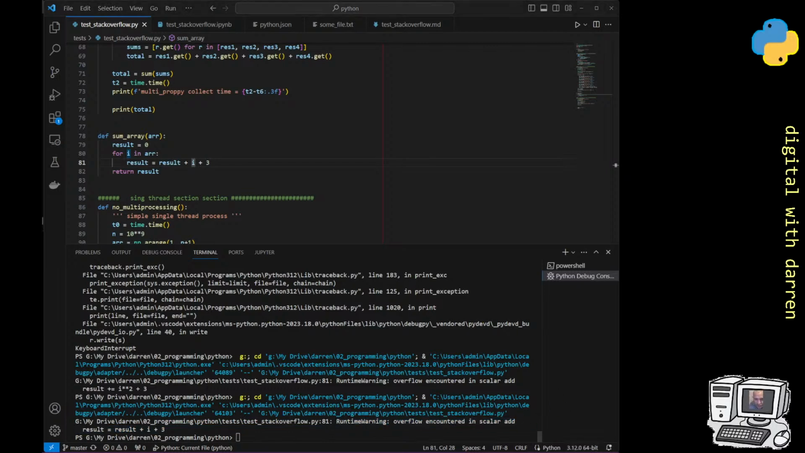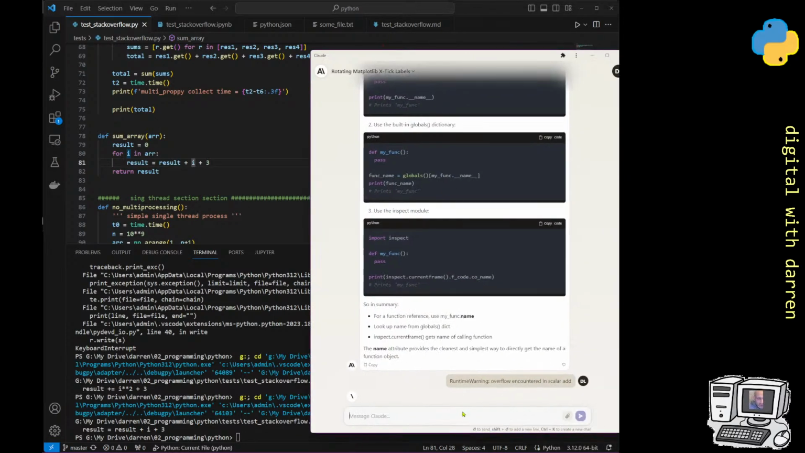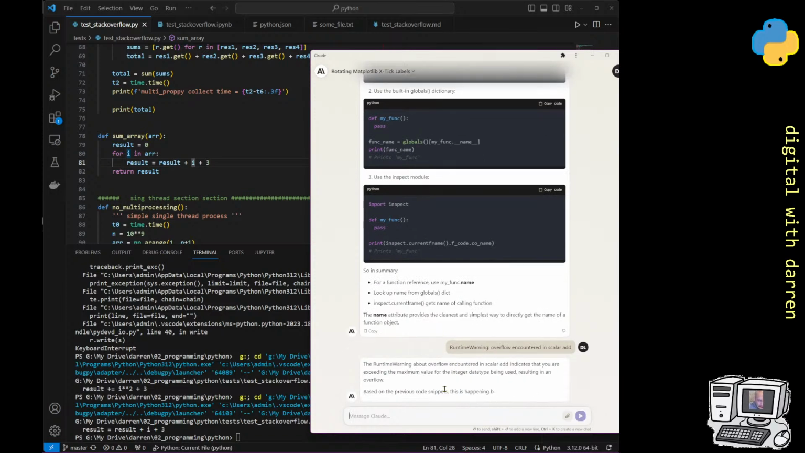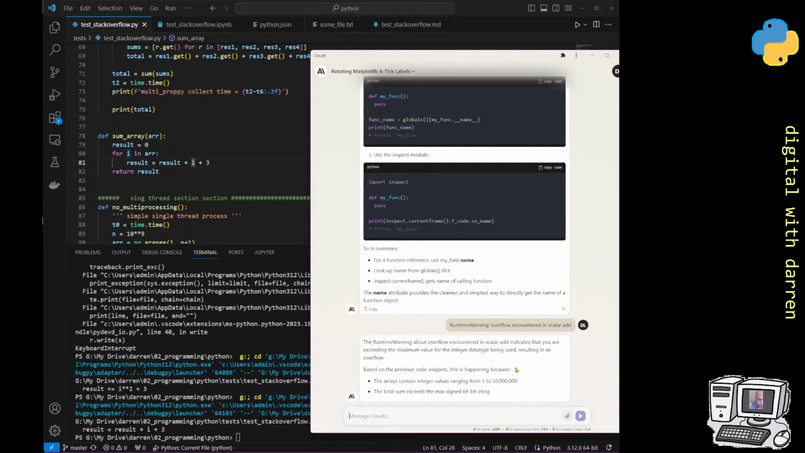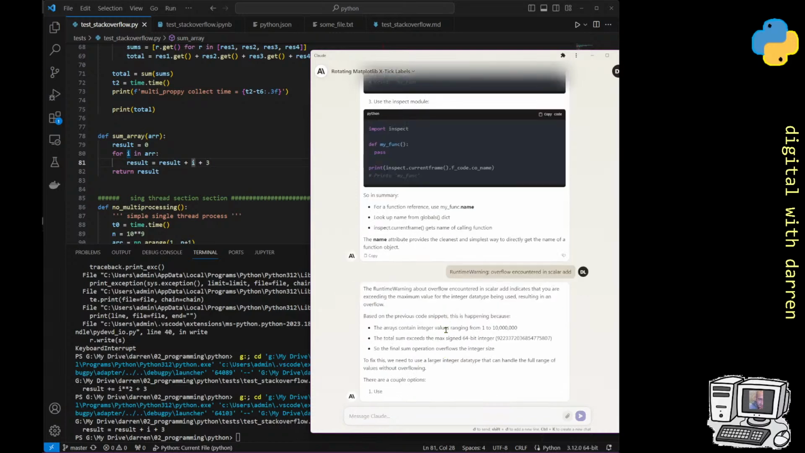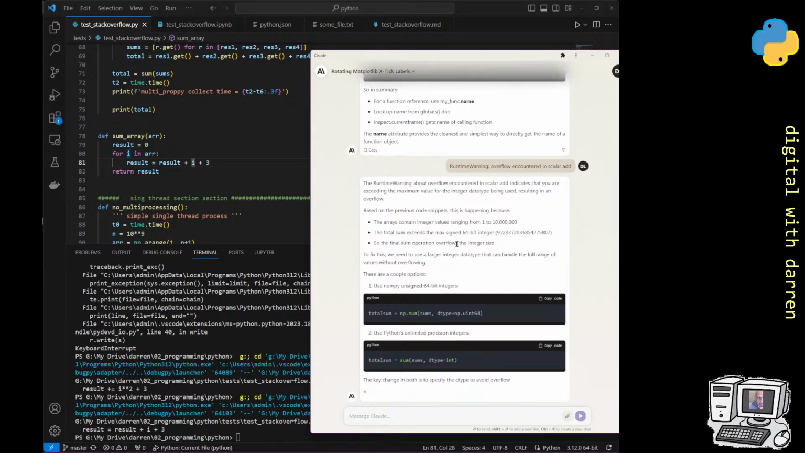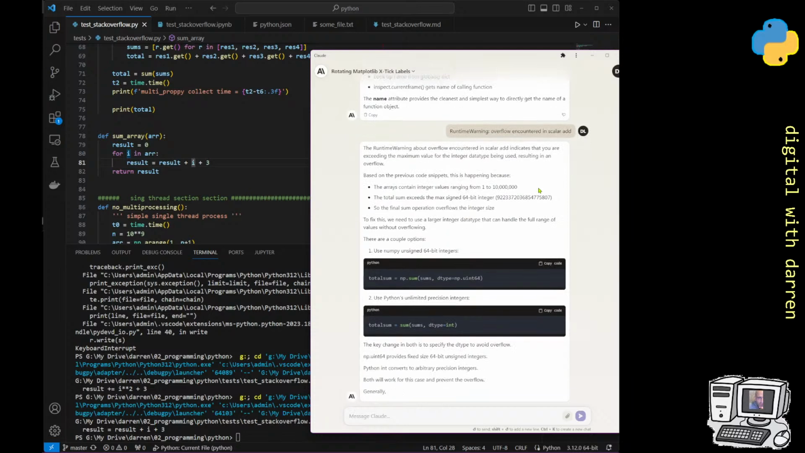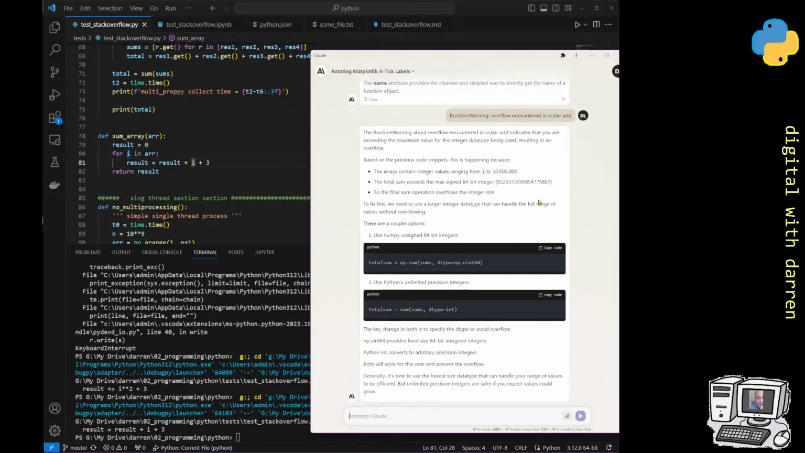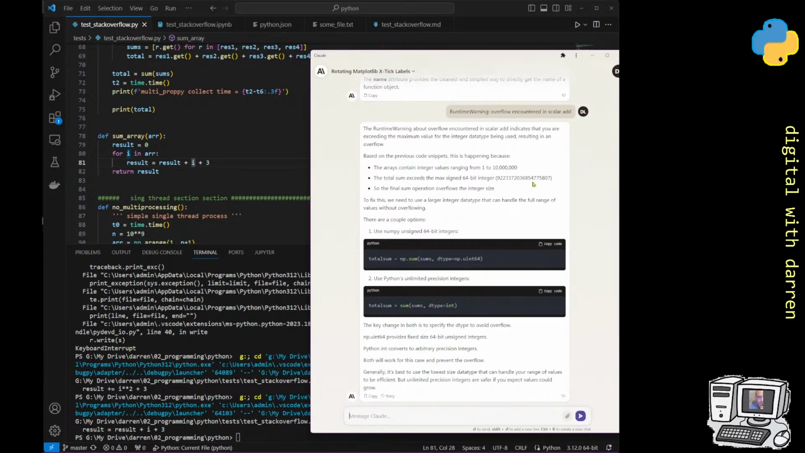I'm just going to check this out on one of the chats. Let's see what it says. Warning about overflow encountered in scalar indicates that you are exceeding the maximum value for the integer data type being used, resulting in an overflow. Okay, that's why. 64-bit integer.